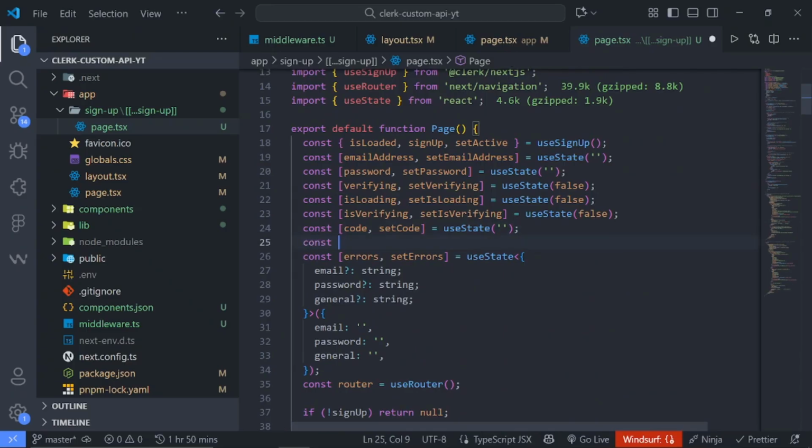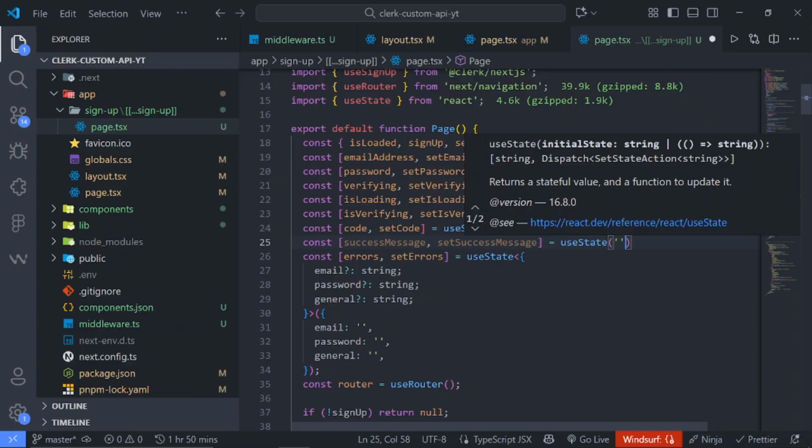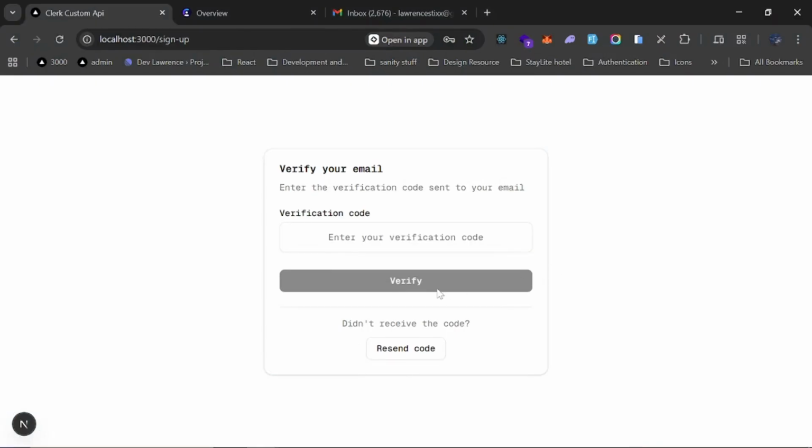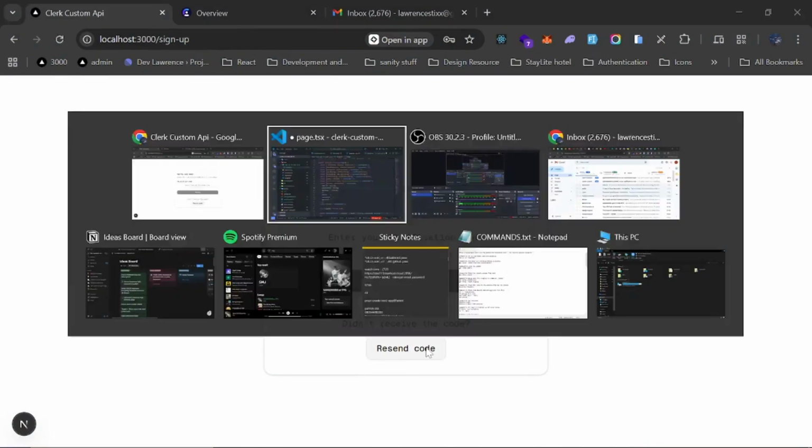I'll call that one success message and set success message, and this will be your state, an empty string, like so. So basically we just want a nice success message to show when we click on the resend button.